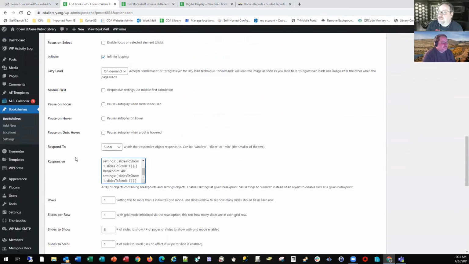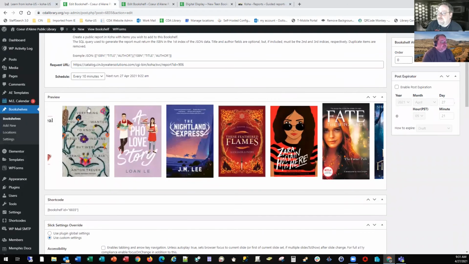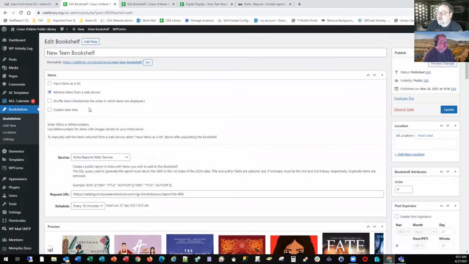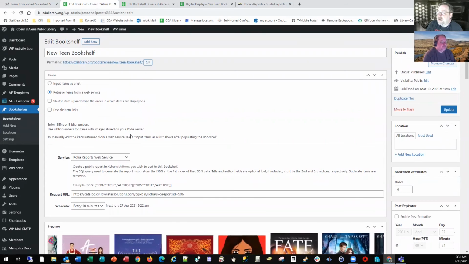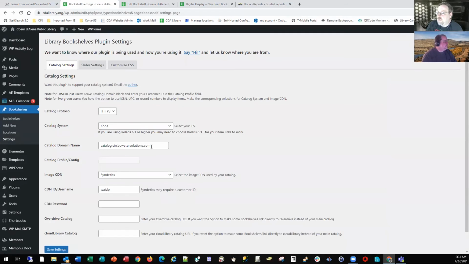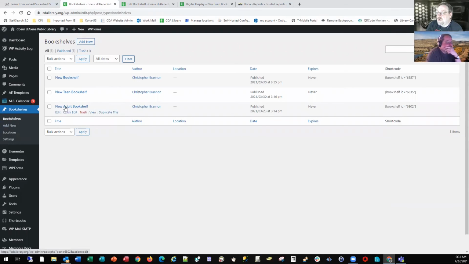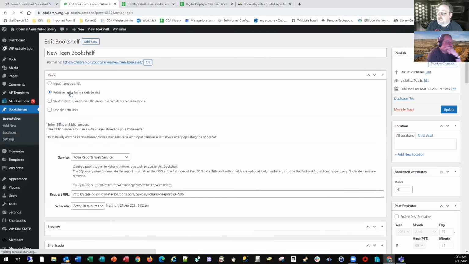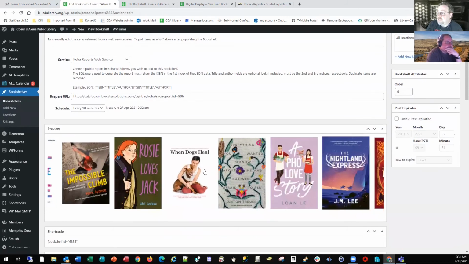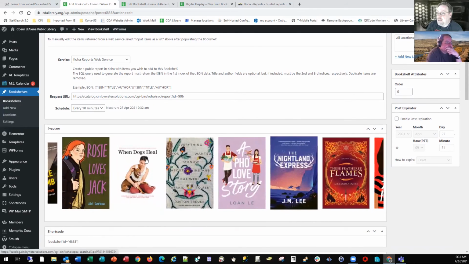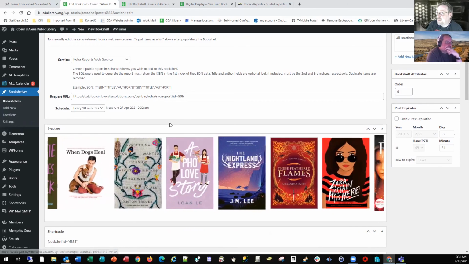But by default though, and I really didn't have to do anything other than, in the main settings, point to my catalog domain name. By default, when you display your bookshelves, these titles actually link to your catalog, because it has the ISBN number and it has your catalog domain name. That's all it needs. Right.